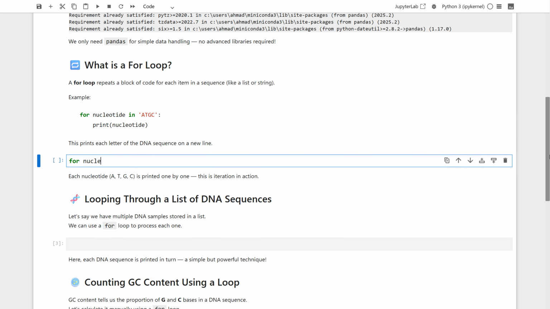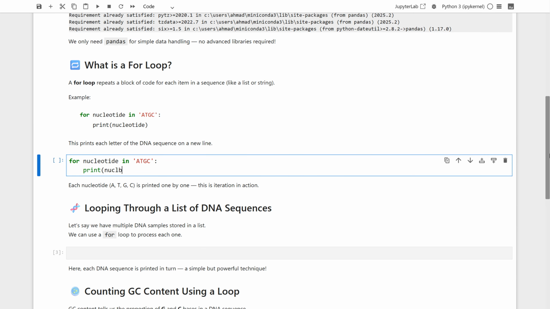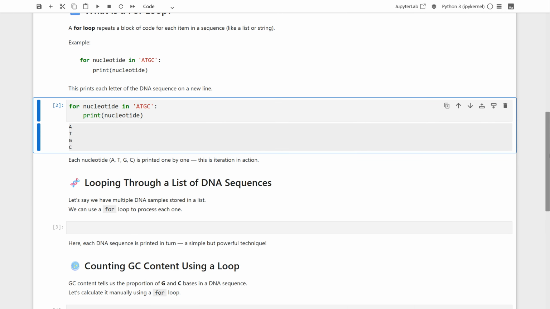Here I'm writing a simple loop that walks through the DNA string, A, T, G, and C, one character at a time, storing each in a variable called nucleotide. Inside the loop, we print that letter so the bases show up one per line, A, then T, then G, then C. See how each nucleotide shows up on its own line? That's iteration. The loop repeats the same action, so you don't have to write it 4 times.